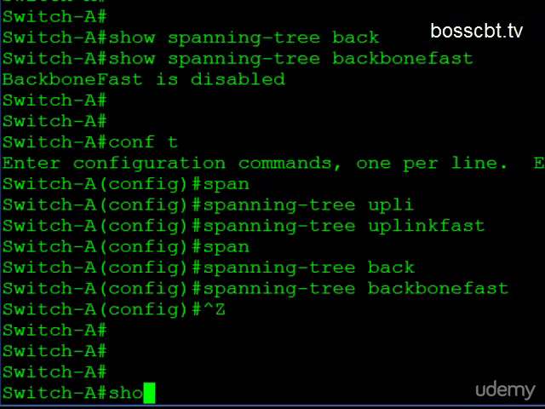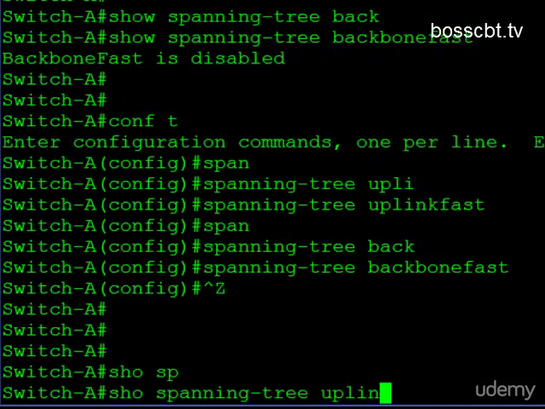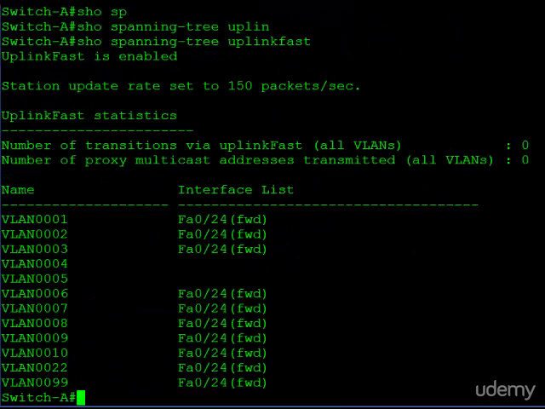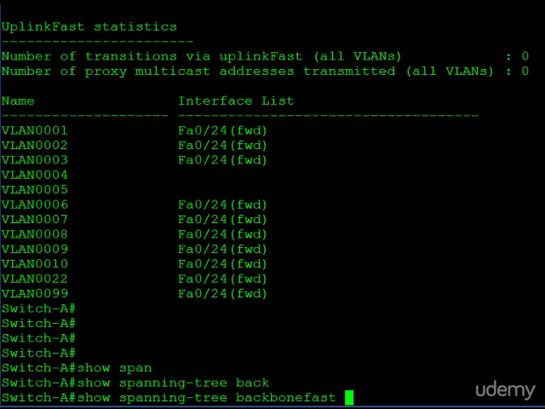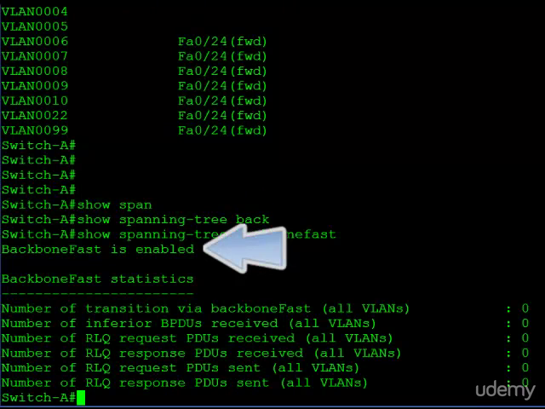Now let's take a look at those show commands again. We'll start with uplinkfast, and here you can see some information on it is in fact enabled, and then we get into some VLAN-specific and interface-specific information. So it's a quick way to verify if UplinkFast is even enabled on your switch. That's UplinkFast. Show spanning-tree backbonefast also tells you right off at the top that BackboneFast is enabled, and then below it you'll find some statistics about BackboneFast and how it's functioning on this switch. Okay, so pretty easy, right?